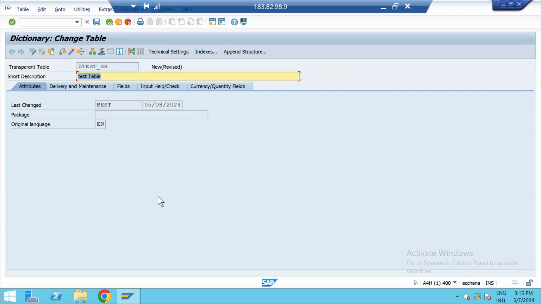You have to move content from one system to another only via a TR or a transport request. Okay. So once we save, then we'll see whether we save it in a local package or in a custom package. And then there is the original logon language in which the table is getting created.